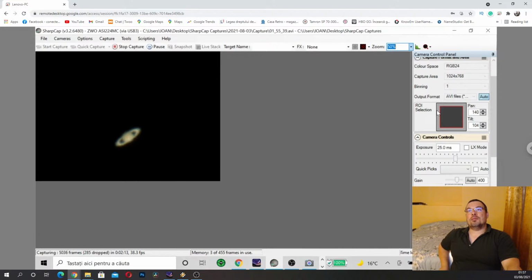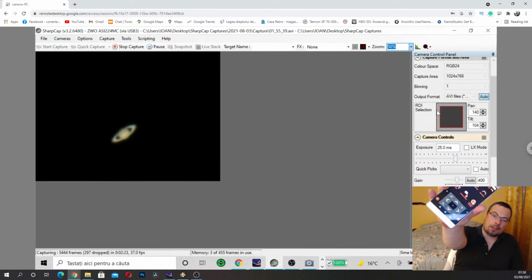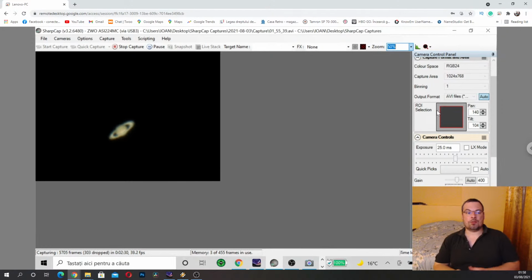I'm controlling my laptop from my PC, and you can see I'm using my phone, with the SceneScan application to control the mount, so I can recenter it using my phone.